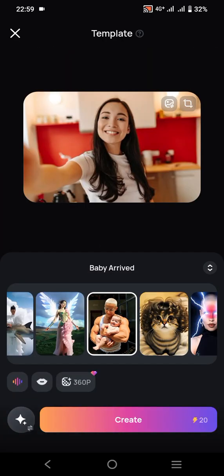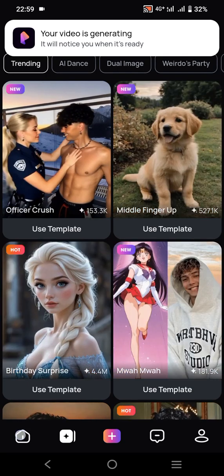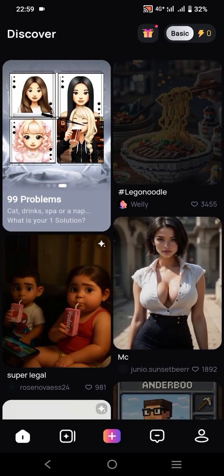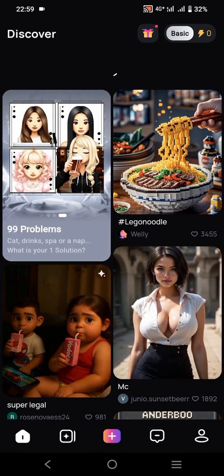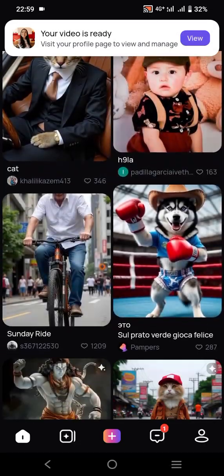And as you can see, this animation will need 20 credits and we have 20 credits left, so it will be enough to do it. So let's start to generate it. Click create, and it will take a while for this application to do the generation, and you can start to explore more of other users' creations.